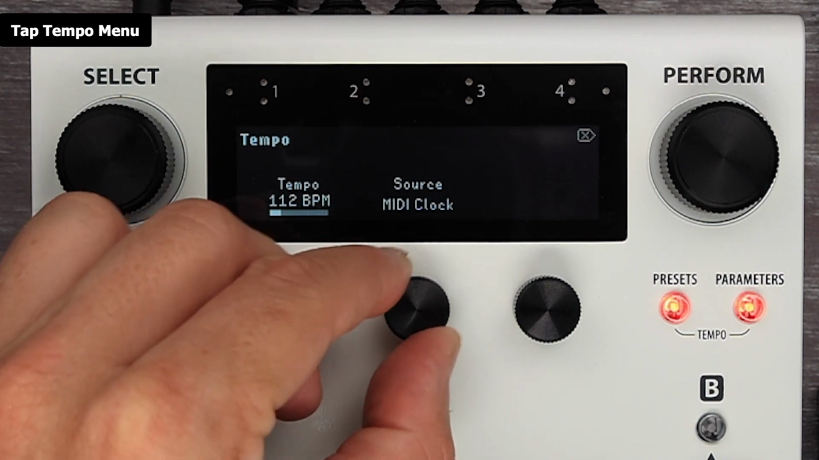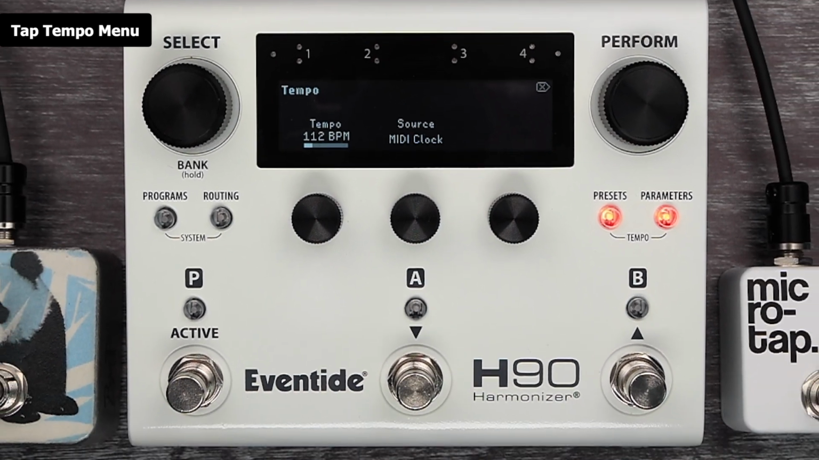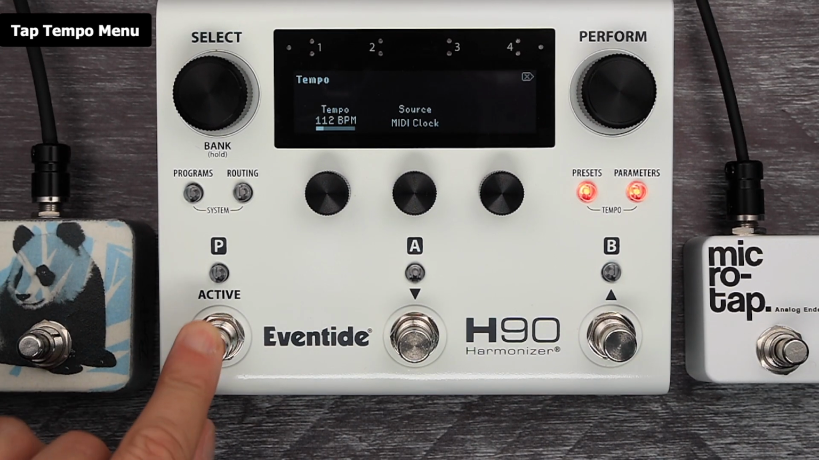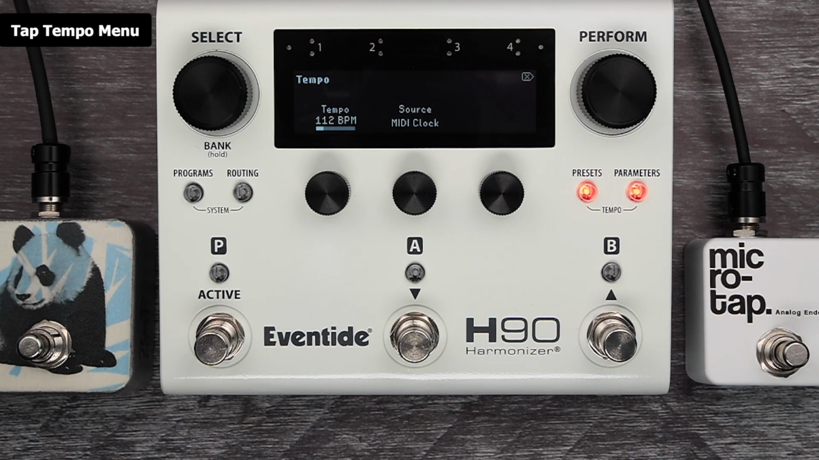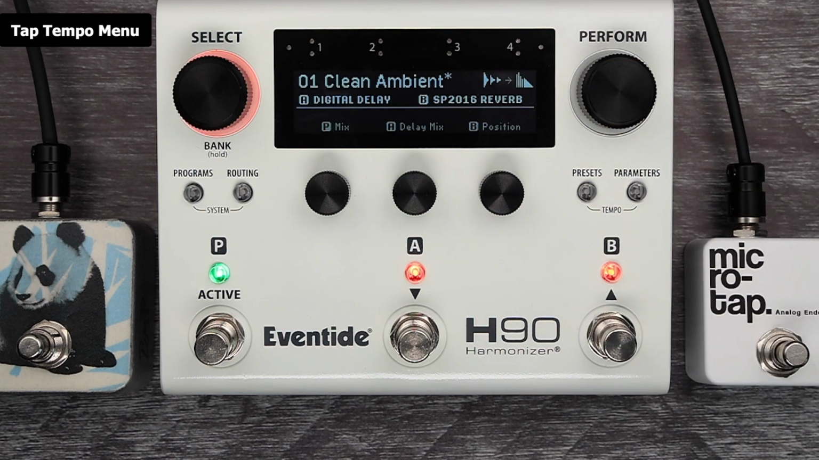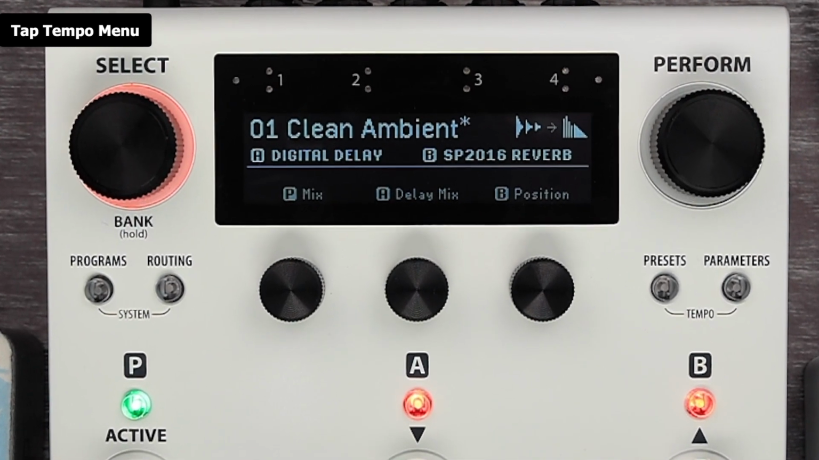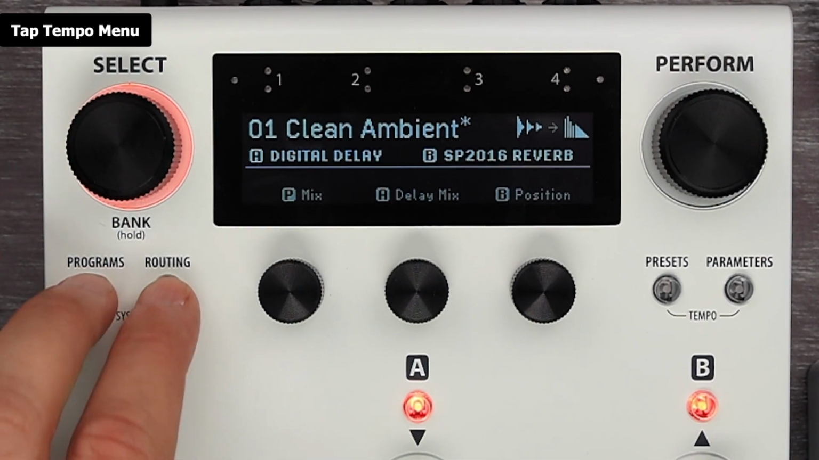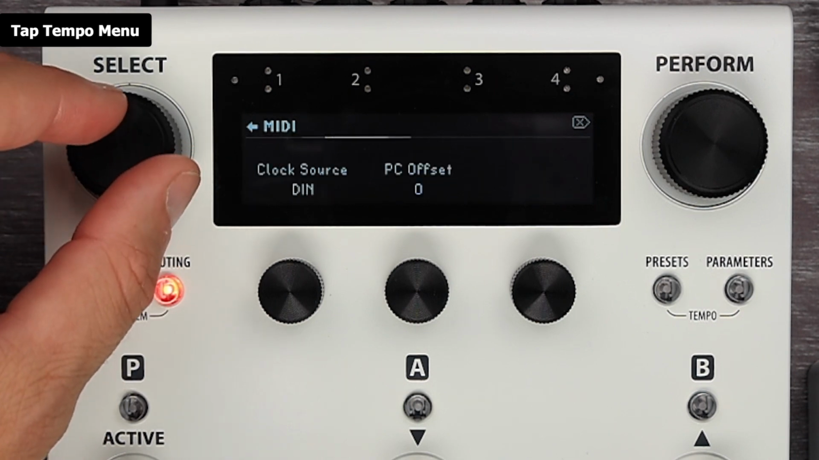When source is set to MIDI clock, the tempo is taken from an external MIDI clock signal, with no onboard adjustment possible. Tempo will also not respond to a performance tap tempo switch or aux switches, only MIDI clock from an external device. To designate whether the H90 listens to the 5-pin MIDI DIN input or the USB input, go into the System menu, choose MIDI, and adjust the clock source on the second page.